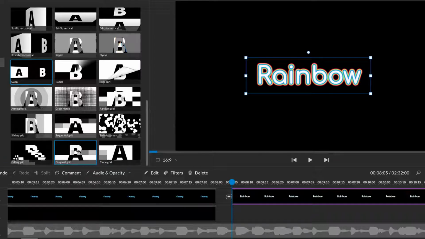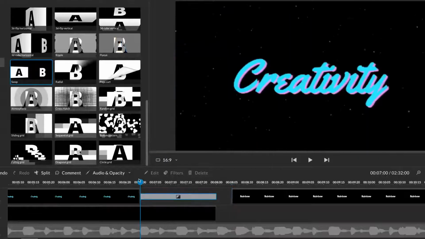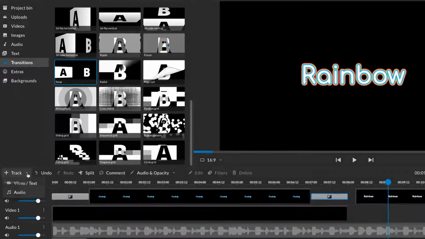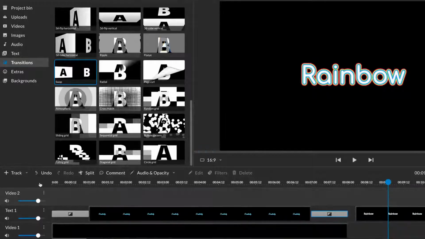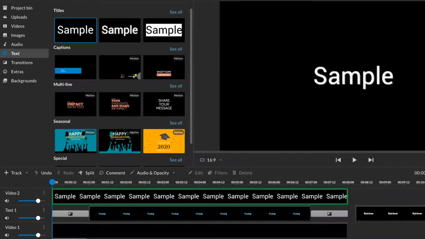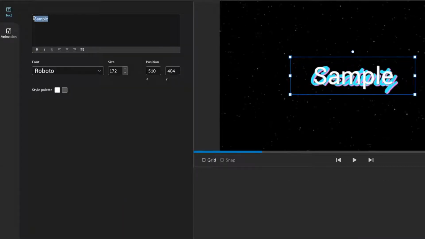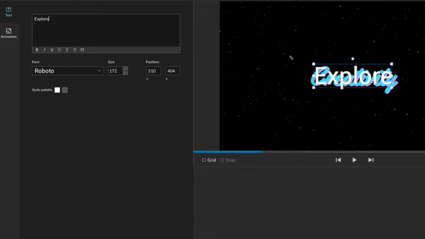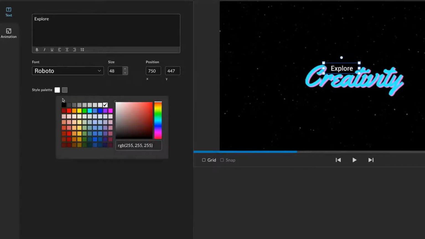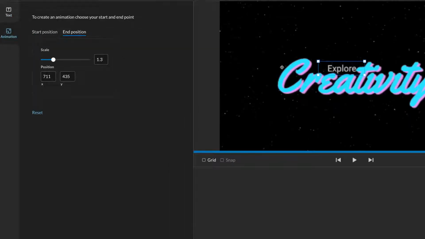I'll just trim this other text box slightly so I can attach the transition just to this first bit of text. If we want to make this a phrase or add more text, we can add another text track. And then I'll just drag a simple static text down to this other text track. I'll make this say explore creativity and adjust the size to nestle this new text in there. You can change the color if you want. I'll make this gray so it's a little more subtle. And then I'll animate this text too so it moves with the other text.